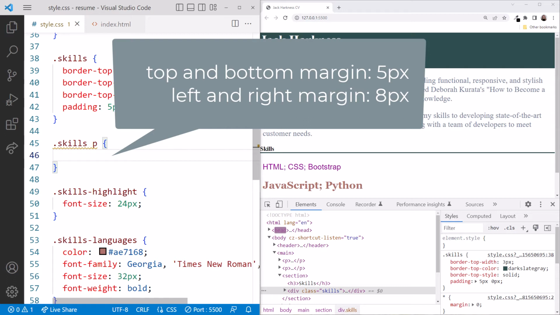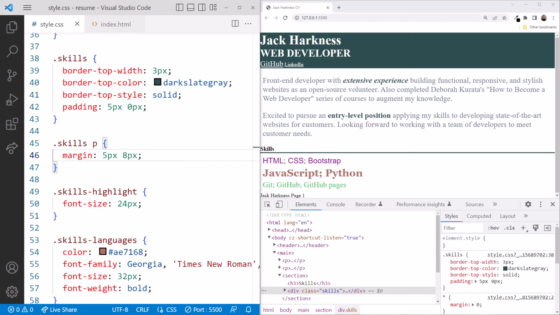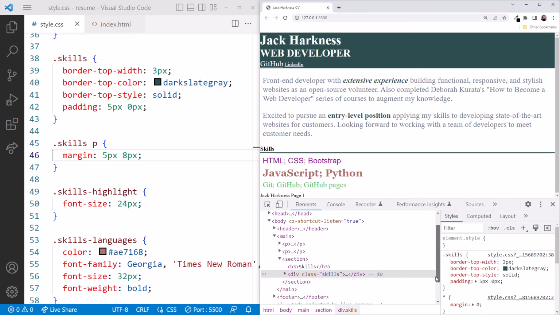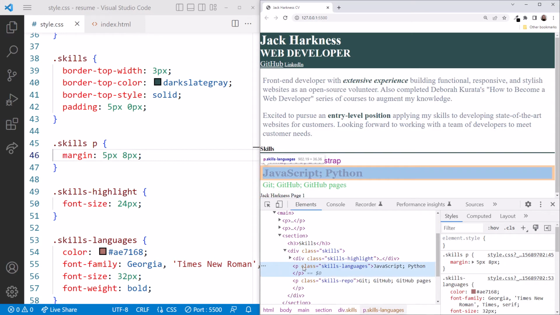If you want to try that yourself, stop the video now. Are you ready to see my solution? Here's my .skills p selector with my margin style rule. Looking in the browser, that looks a bit better. In the Elements tab, let's navigate down to the Skills paragraphs. Clicking on one of the Skills paragraph elements in the DevTools, we see the margin in tan, separating our skills paragraphs.